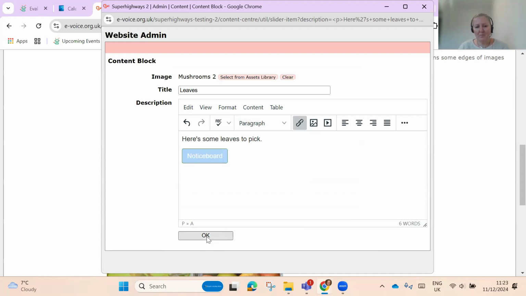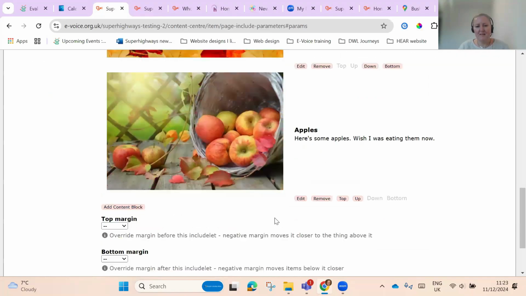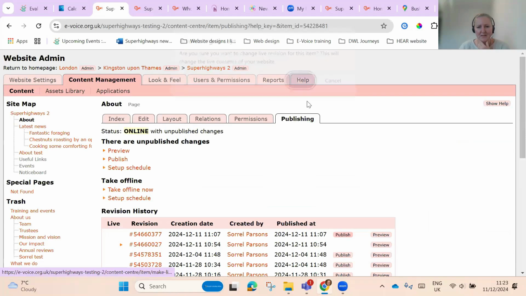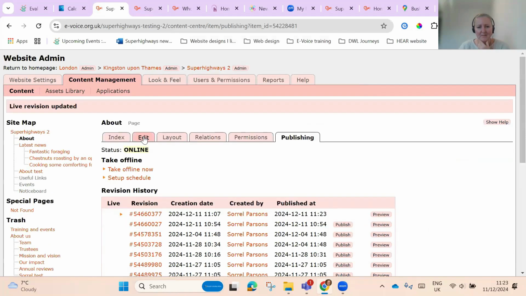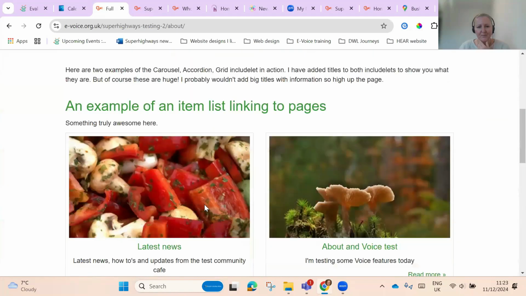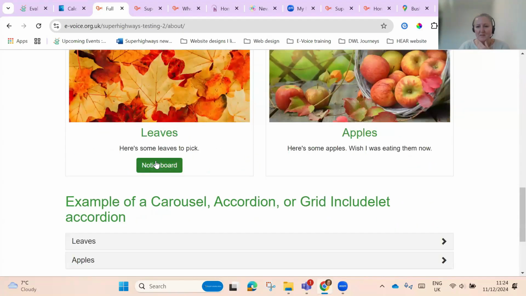And what I can't remember what my site is, but if I just click OK, I'll just save changes and publish this page. And let's just see what that looks like. Come back and view live. So, oh, here it is in this one. So there's my button there. And then that would go through to my latest news page.